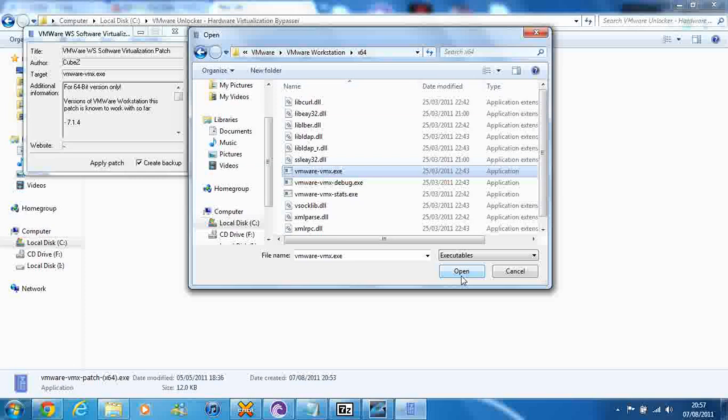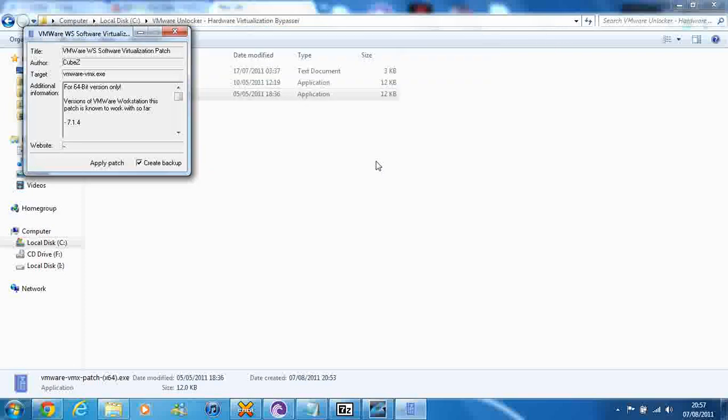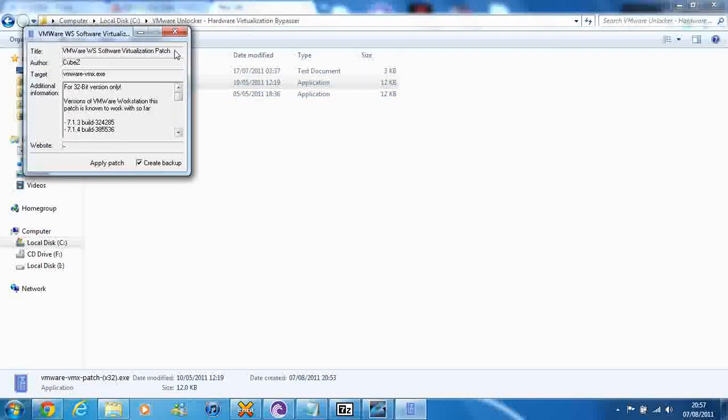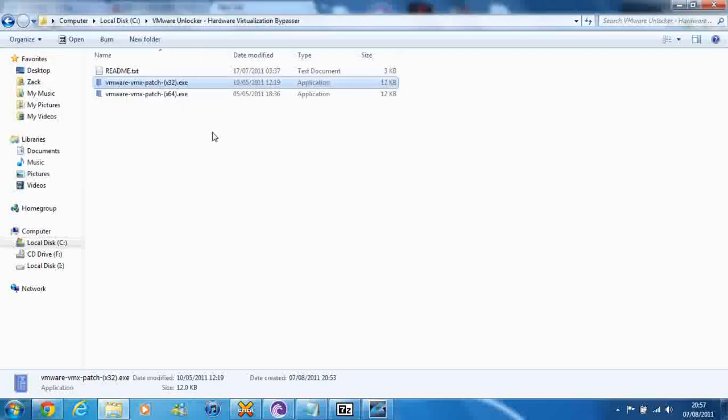So all you want to do is just press open on this bit, and then when it says that it's either done correctly or done incorrectly, it doesn't matter which, because it will have worked, you want to go through to your virtual machine, power it on, and it should work. And it is that simple. And I'll just give you a quick look at the other one, the 32-bit, and you can see that they're both the same. So there you go, that's how to do that.